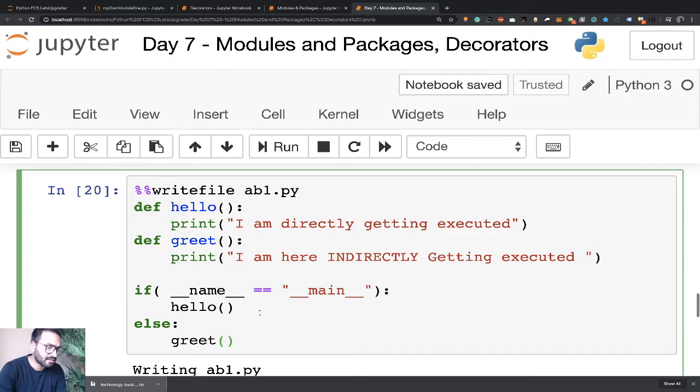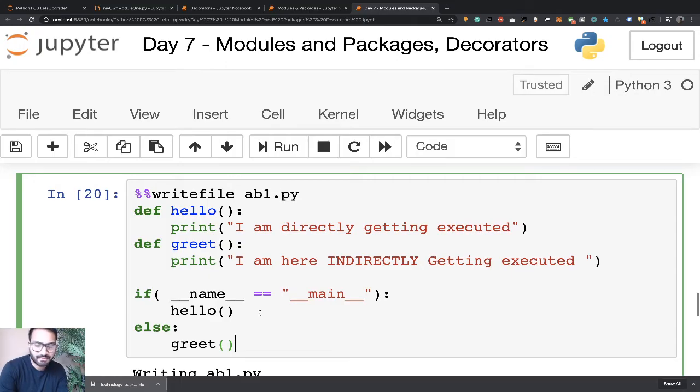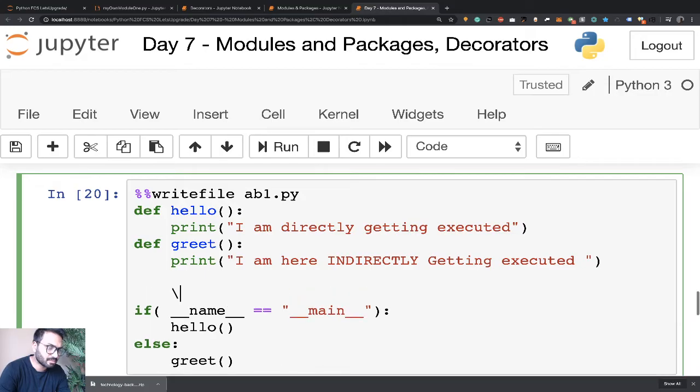Okay, let me explain it very nicely. ab1 is a particular py file. Inside that py file, we have two different functions: hello is function 1, greet is function 2. Inside this, if name is equal to main. Now let us print it here and see what main will print directly.